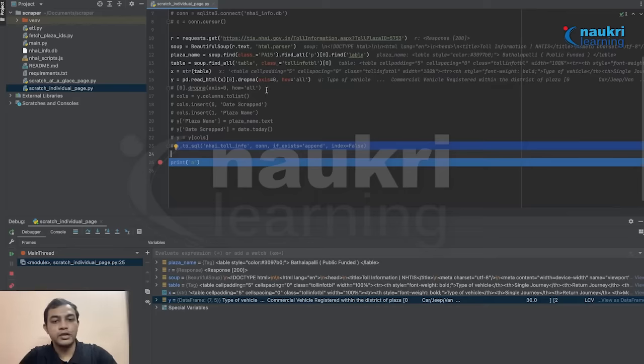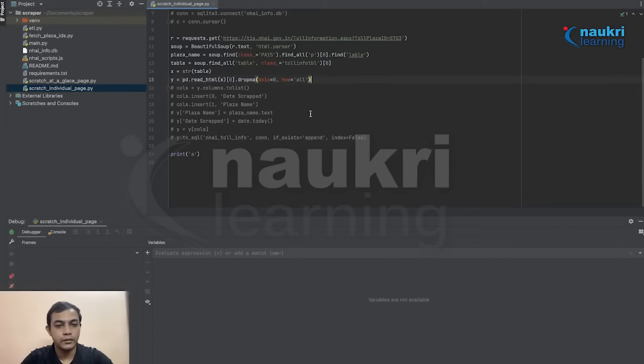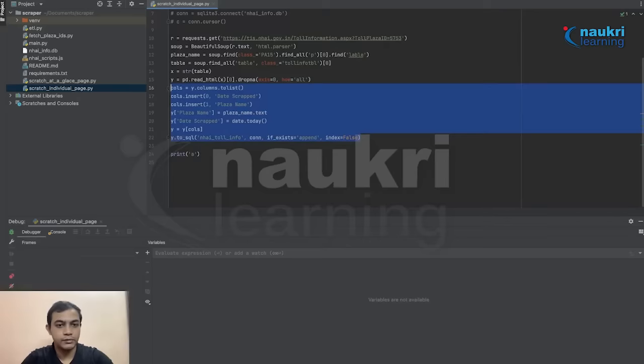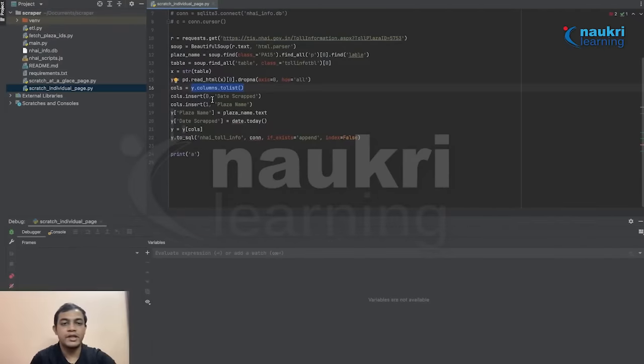So for that, I will just stop this debug mode. I will uncomment these particular lines to see how this works. We'll create a list of columns to know all the column names that we have in this table. Then at the very first, I will insert a column called date scraped. This will have the date on which the data was scraped. The second column would be the plaza name. This way we will have a complete table, and this will complete the data set that we have.